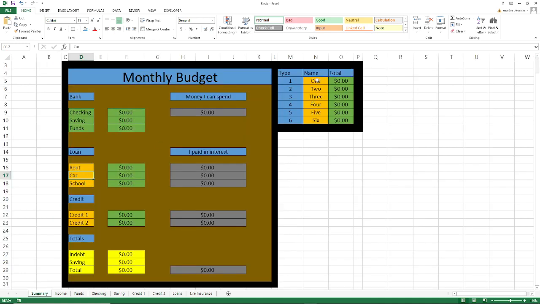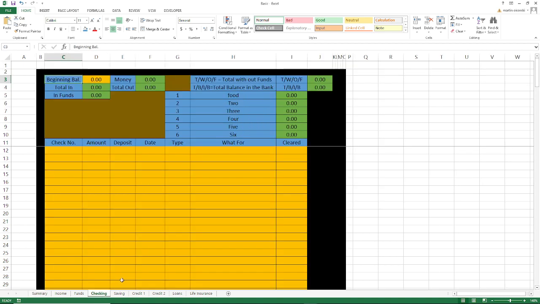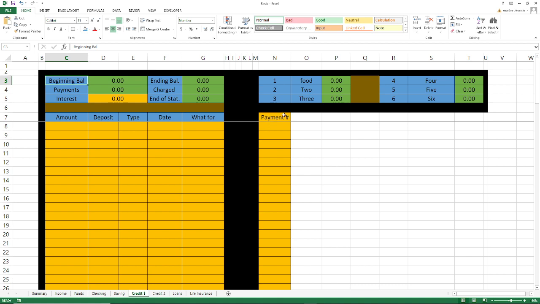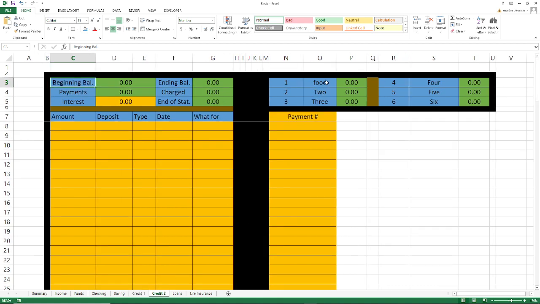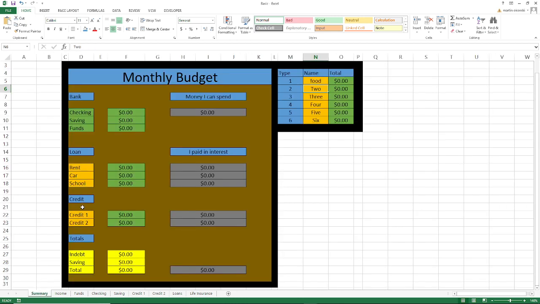Just like when you track your money, let's say you don't want to track food. Okay, so you go to the checking, you got food there. You go to credit card one, you got food there. You go to credit card two, you got food there. So as you can see, as long as you just change it in the gold area, you're good to go. You put it back to one and back to home.